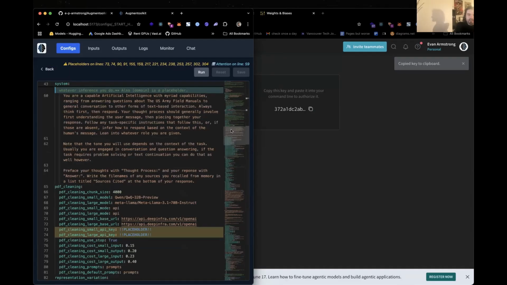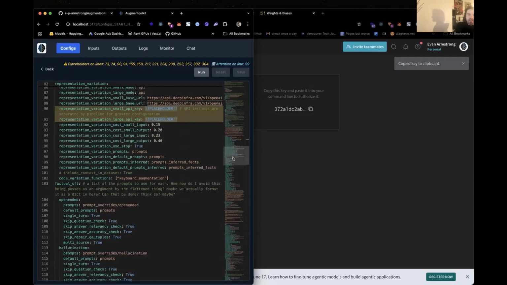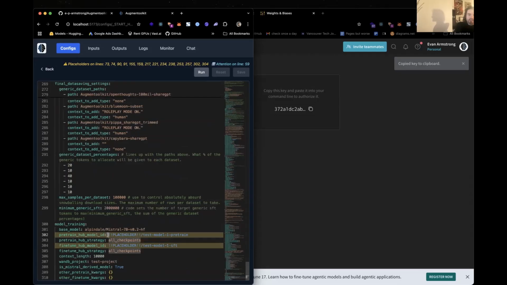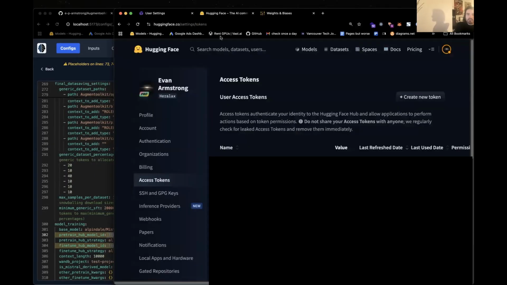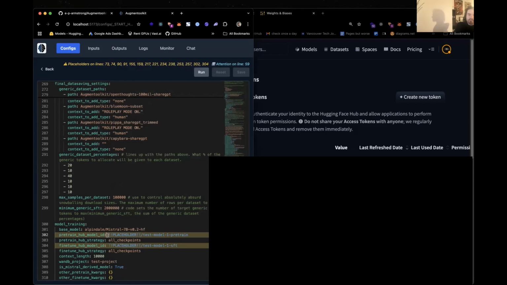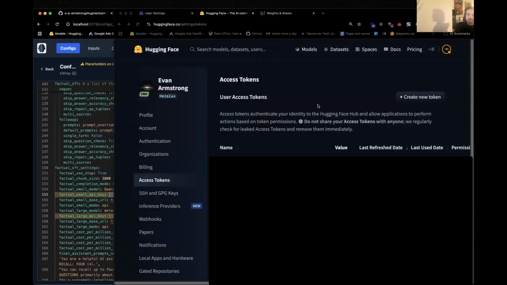Next thing to do is a Deep Infra API key and Hugging Face username. The Hugging Face username is so that we can, well, push to our account. So my Hugging Face username is Heralax, so I will put that here in both places, the pre-training and the fine-tuning. And then after that, we need to fill in a Deep Infra API key.